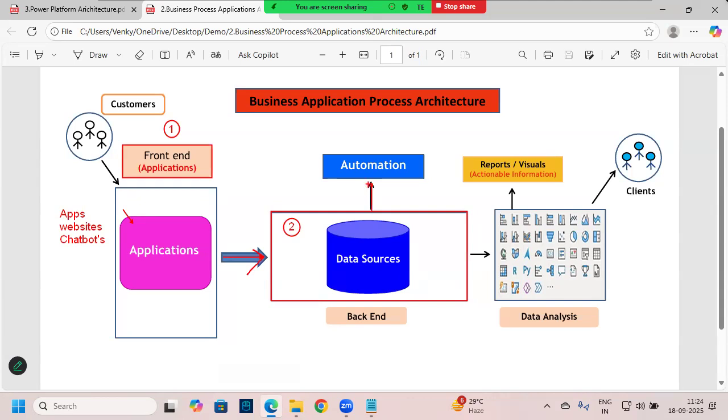Once after implementing the data sources, the third step is implementing the automations. And finally, there is one more step. The fourth step is data analysis.